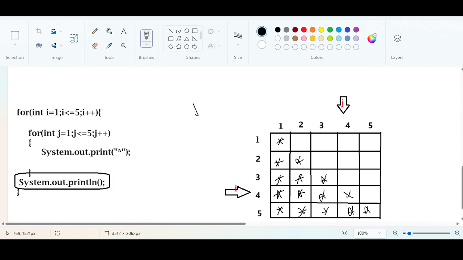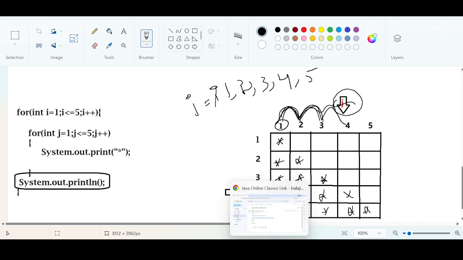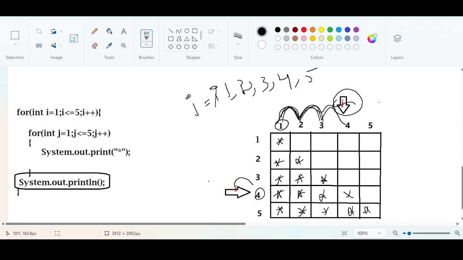I can say that J equal to, I can keep J equal to I. If I is 1, J will iterate till 1. If I is 2, J will iterate till 2. If I is 3, J will iterate till 1, 2, 3. If I is 4, J will iterate till 1, 2, 3, 4. If I is 5, J will iterate till 5. The number of iterations of J depends upon the value that I is pointing.